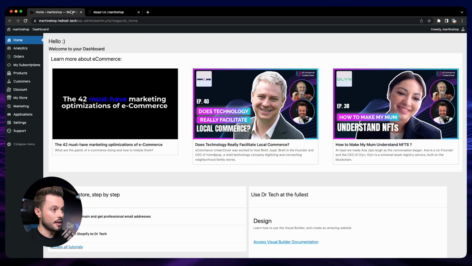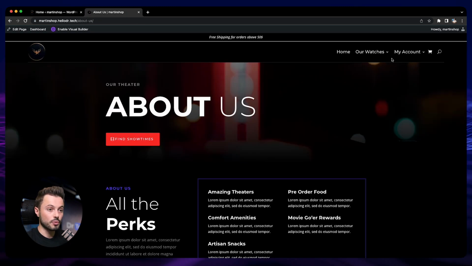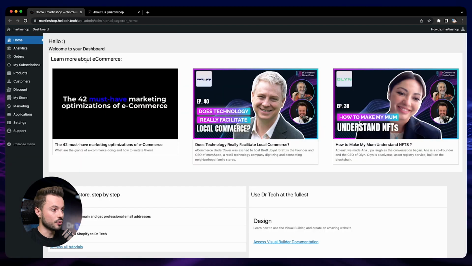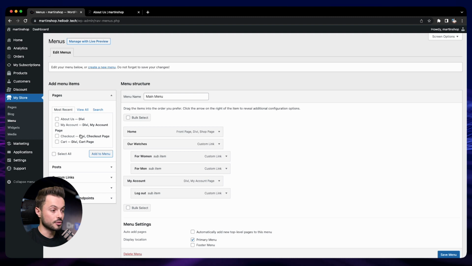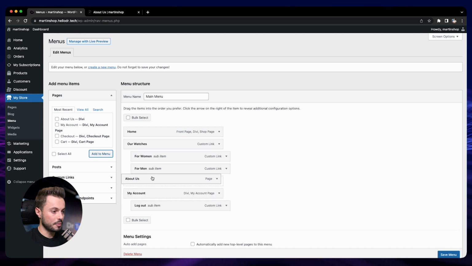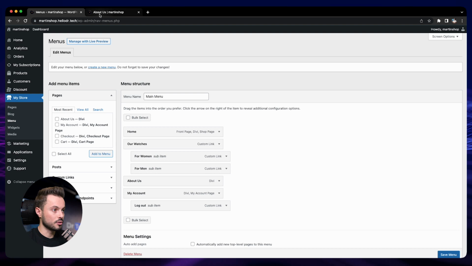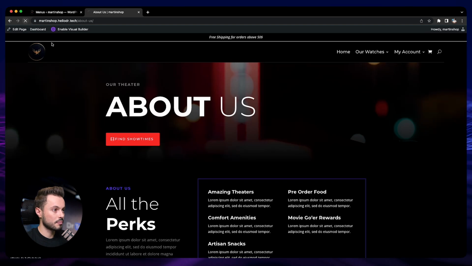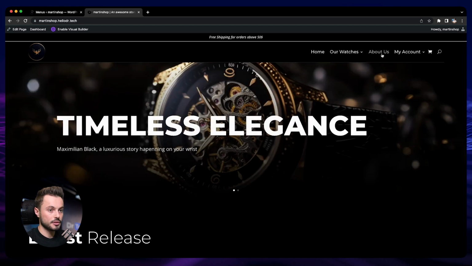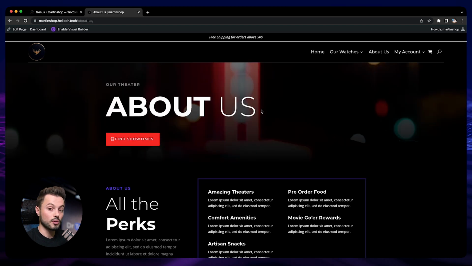So super. Then if you want to add pages into your menu here, into the header, you go to My Store menu. And then here you can see your different pages. So here we have About Us. I just click on it, Add to Menu. I can put it before my account and save. Okay, now let's go back to our store. Let's refresh the page. Okay, now we have our About Us page here. And if I go to my home page and then About Us, it goes to our About Us page.